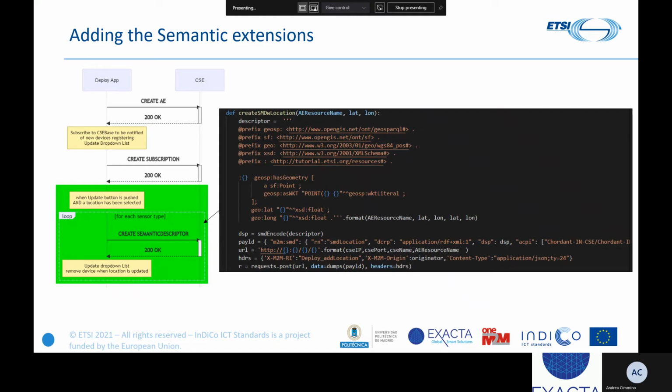So a couple points to highlight here, very similar to any application in oneM2M, you have to register a particular device or application, so the create AE occurs. And then also we want to subscribe to the CSE base to be notified of new devices registering so that we can place them in our drop-down list. So in order to do that, we have to do a create subscription primitive.